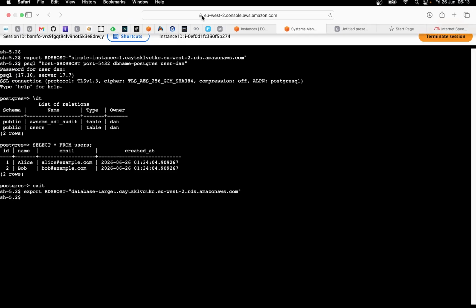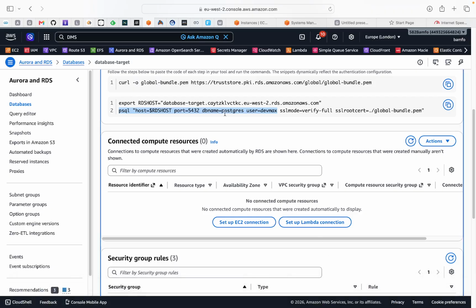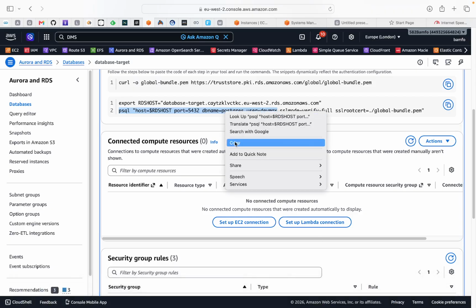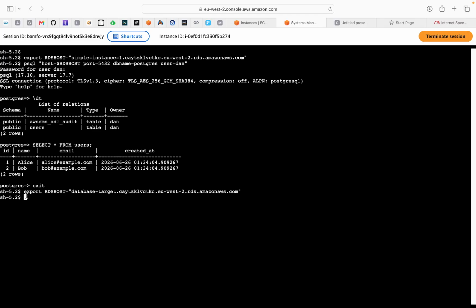and then again, let's grab the endpoint. Let's grab the endpoint here, copy that, come back to the session manager. We're gonna paste that one there, and then we're gonna close it, enter, and I need to provide a password, enter on that.